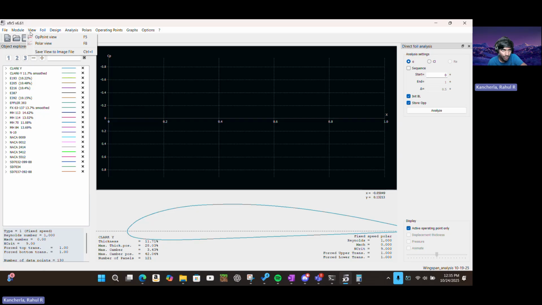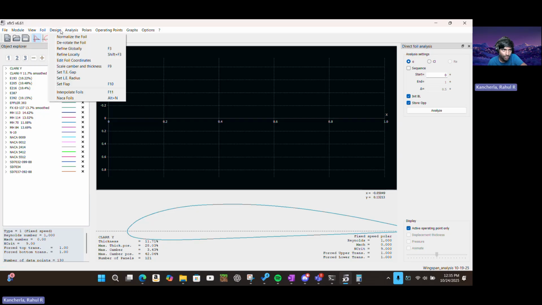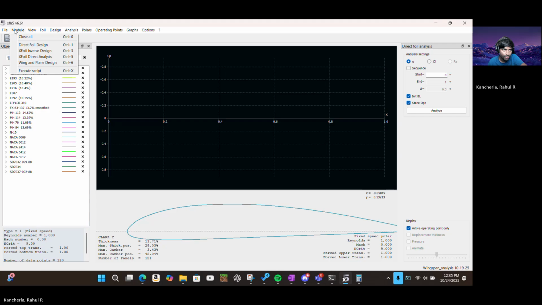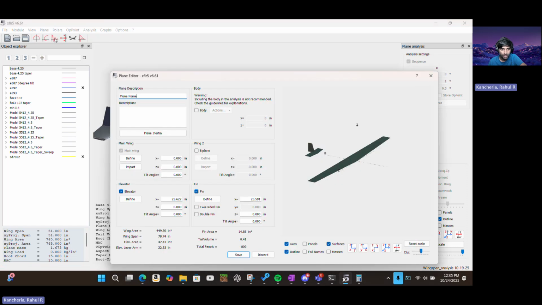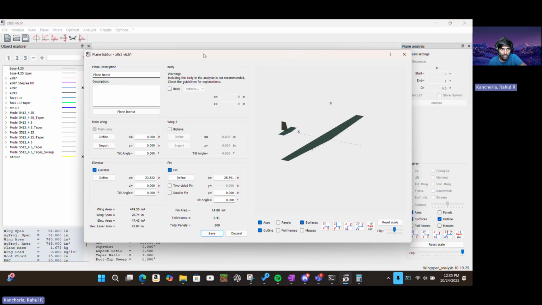So what I will do first is I will go to model and plane design. Once you want to start designing your wing and your empennage, you go to wing and plane. You already have some models here. We're going to make a new one for this workshop. You go to plane, you go to define a new plane, and then, yeah, let's name this.